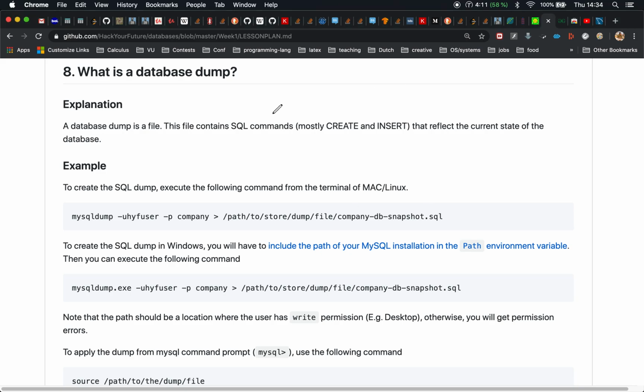A database dump is basically like a human dump. I'm not kidding. A dump is what we take, and it represents what we eat, right? The dump we take in the toilet essentially is a reflection of what we ate. Similarly, a database dump is the reflection of what is inside a database.